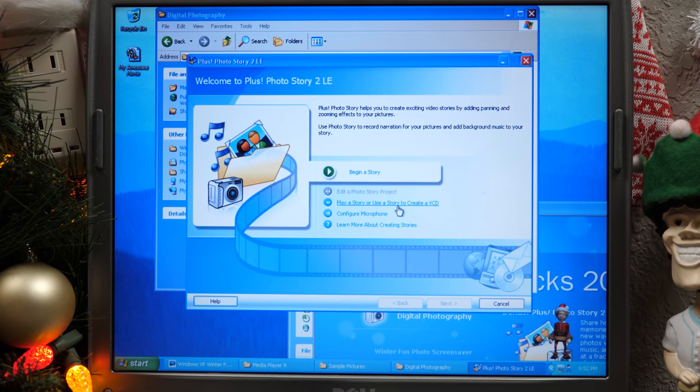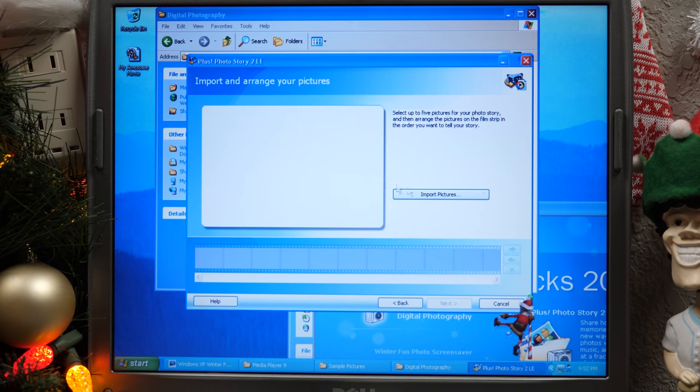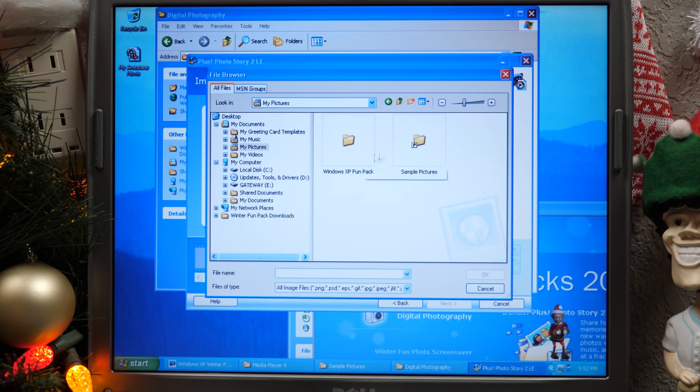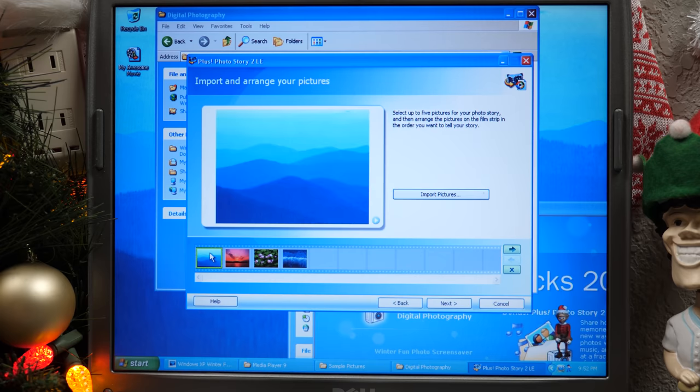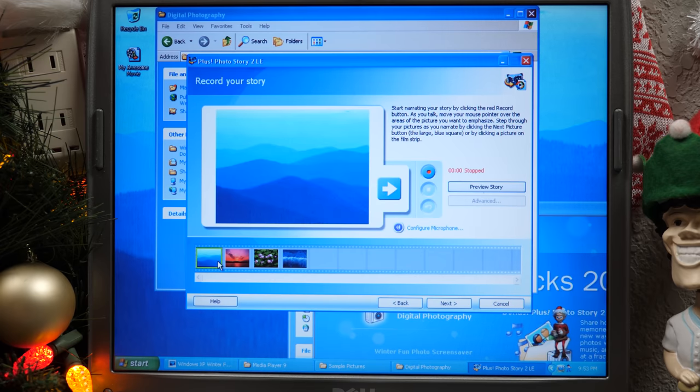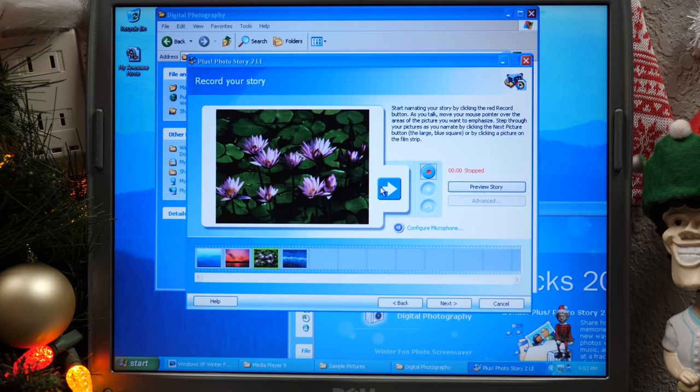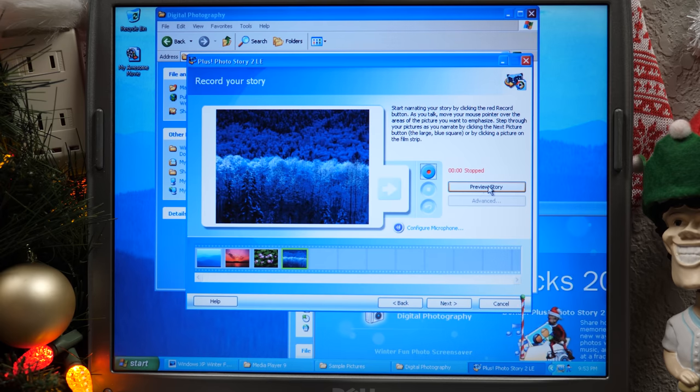It's really just for slideshows, to make them a little more animated than a static, changing between the images. So we can begin a story here, and we'll import photos. Let's just do the sample photos here. So we'll add those in, and there we go. So we hit next, and then this is where you can narrate over the images that are on screen, and you have the option to preview it here.